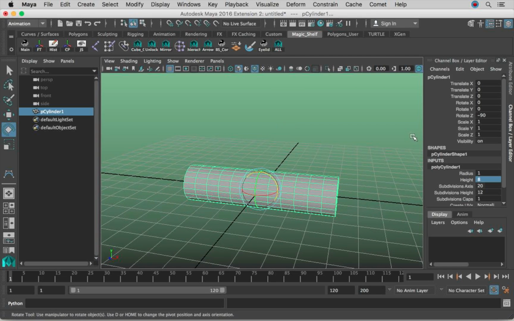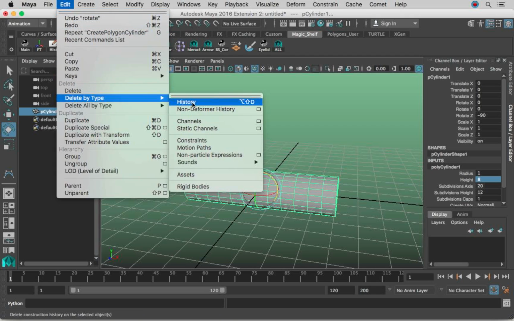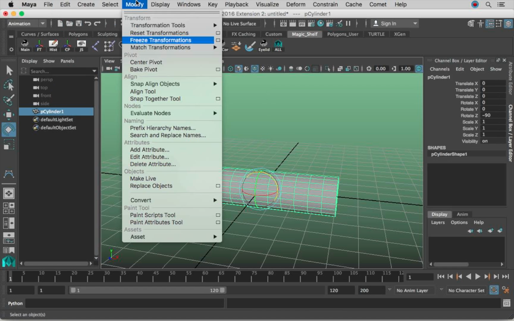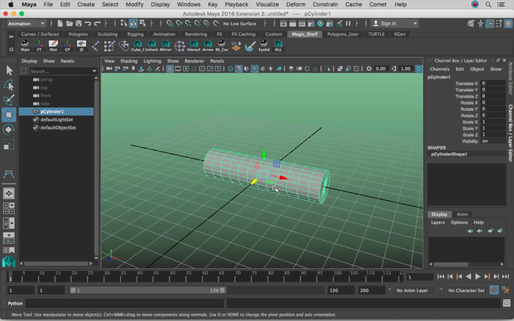Now the next step is to delete history, which is the inputs over here, in order to take this away from Maya, and also freeze transforms, which is to zero this out right here, which has a numeric value in it, and we want this to be the new default position for this geometry. In order to do so, go to Edit, Delete by Type, History, and you're going to notice on the right hand side where it has the inputs, it's going to go away. And now we're going to go to Modify, Freeze Transformations, and as you see this is now zeroed out, which is now the new default position for this cylinder.